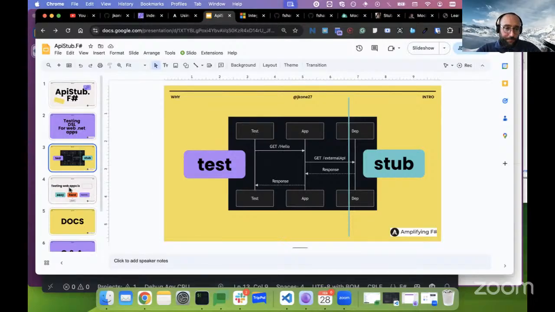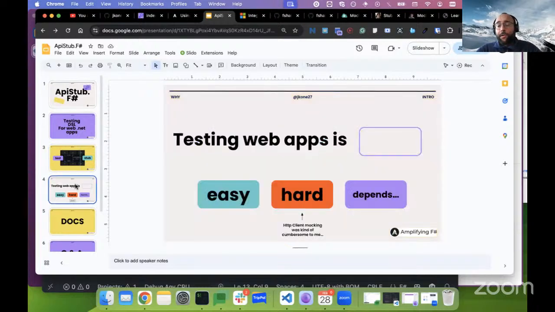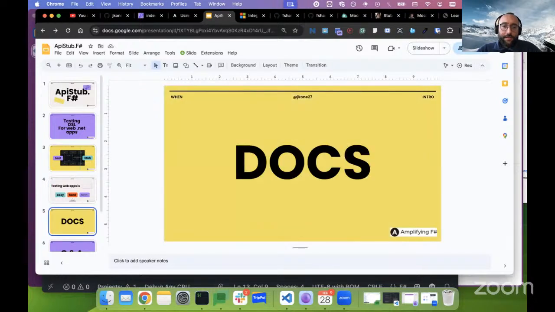There are other projects that follow a similar objective. But for me, testing web apps in .NET should be easy, but sometimes it's less easy than it looks, at least for beginners or colleagues. So I decided to create this library, and now I'm going to jump directly to the docs of the library.